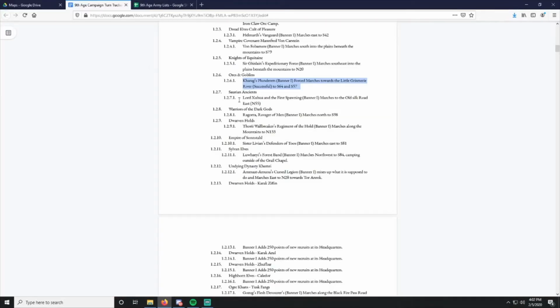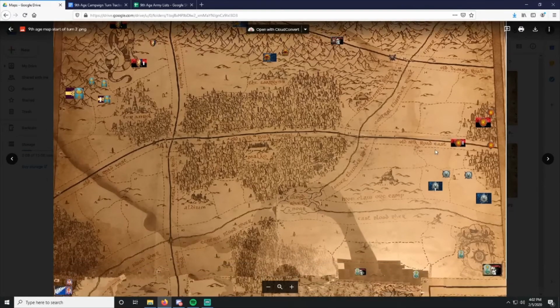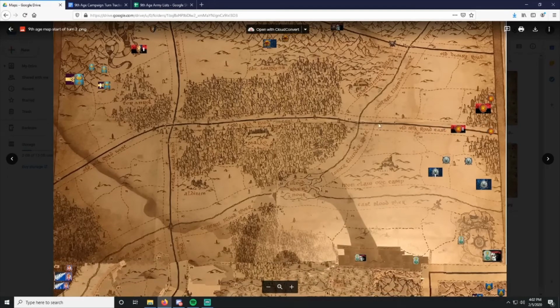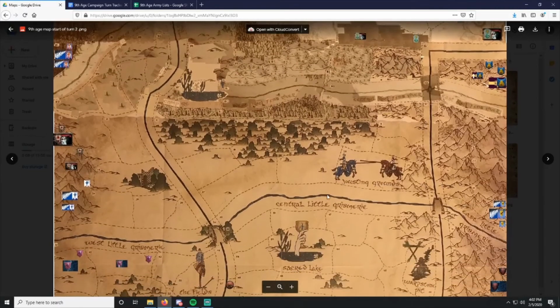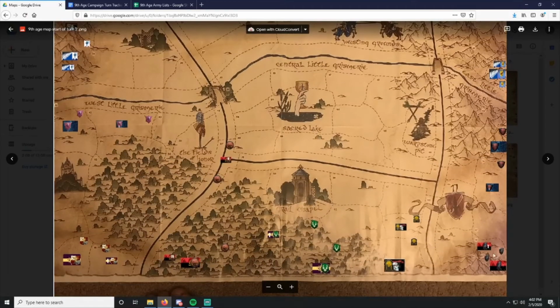And okay, Starian Ancients, Lord Zuha, and the first spawning marches to the old Silk Road. So that is here. You can see this. He came out and marches to the road. He's trying to grab roads. And Ragora, Ravager of Men, marches north to South 98. Warriors of Dark Gods start it way down here in the corner.